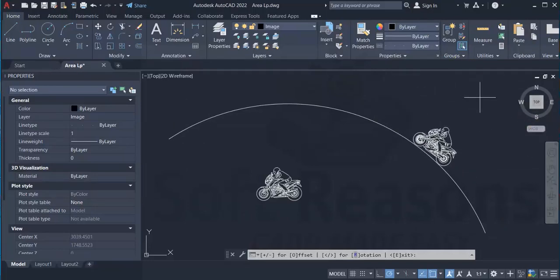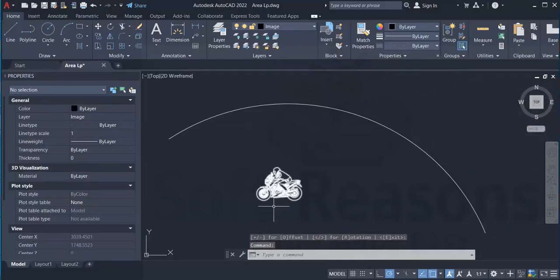Let us get started. We have to escape this right away. We will be using this motorcycle to carry out the presentation.